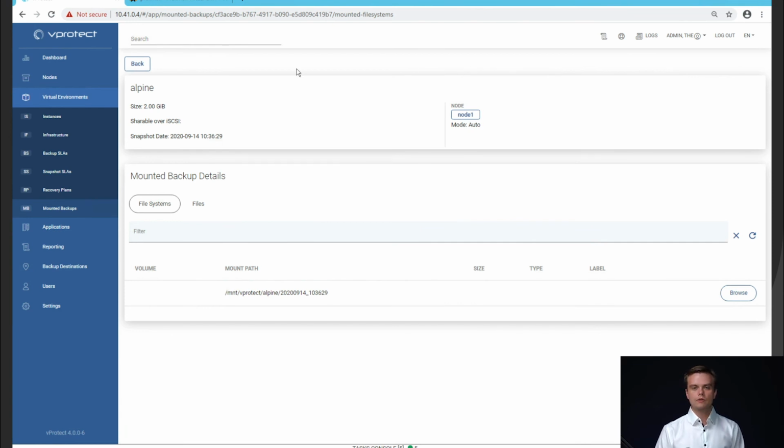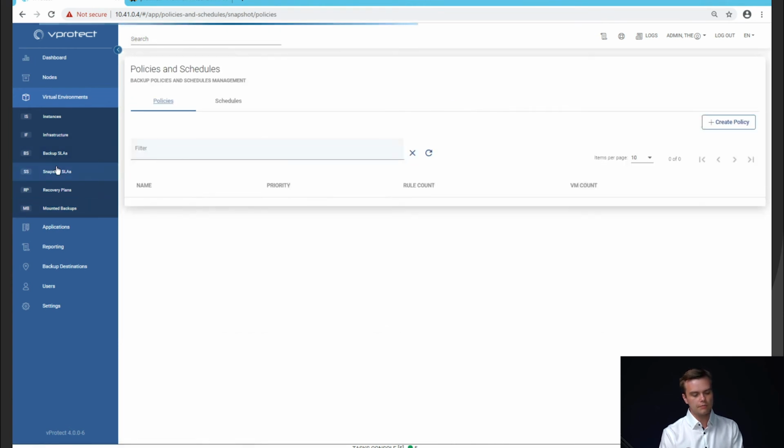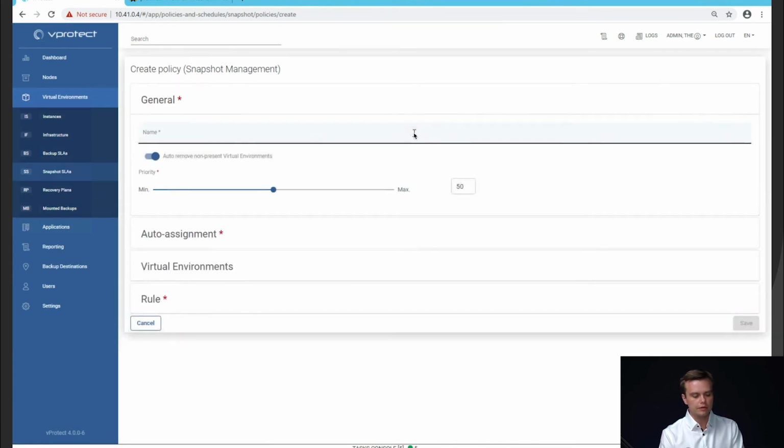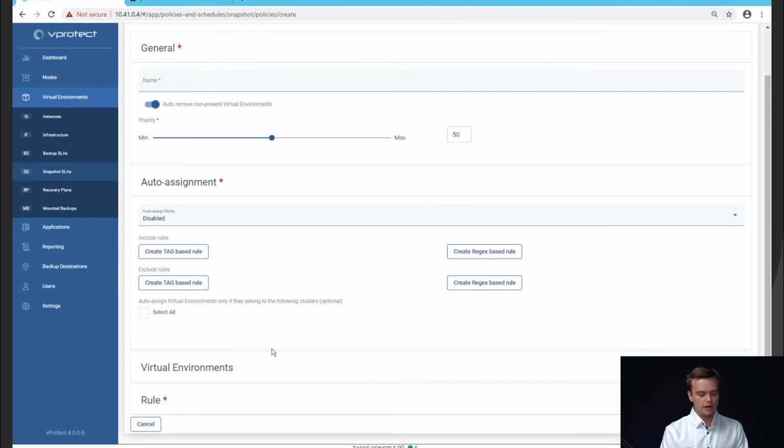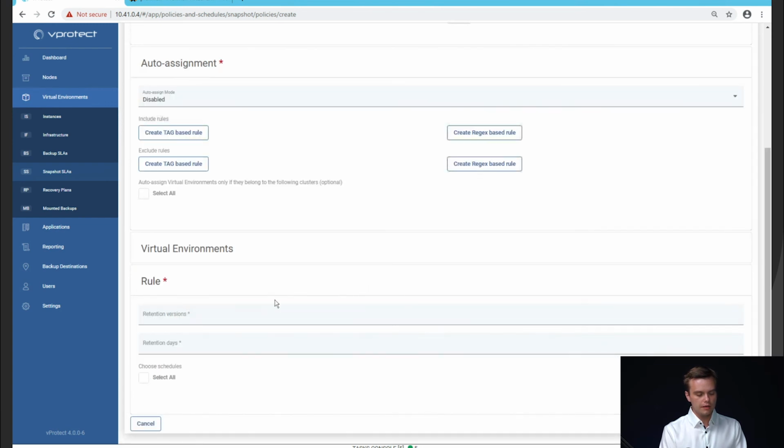Now other aspects. So we have talked about the backup and about snapshot management. Snapshot management policies are pretty similar to the standard ones. You're also able to automatically assign virtual machines based on regular expressions, specific environments. And in the snapshot management policy, the rule that you define in here basically means how many versions or for how many days you would like to keep snapshots on the hypervisor.